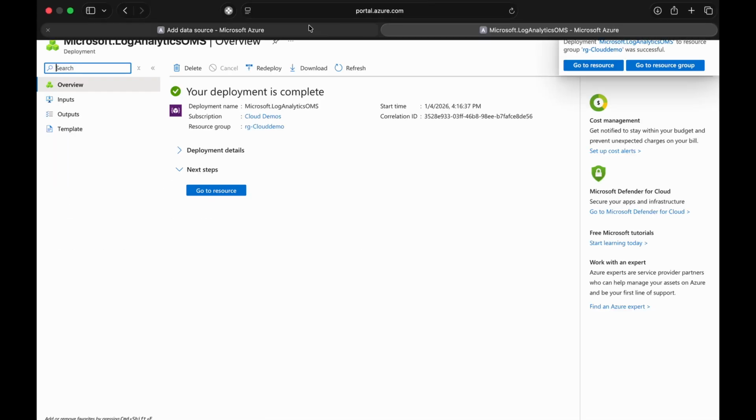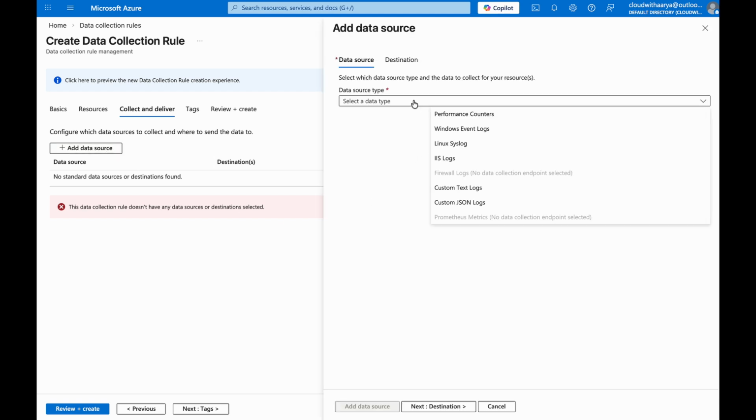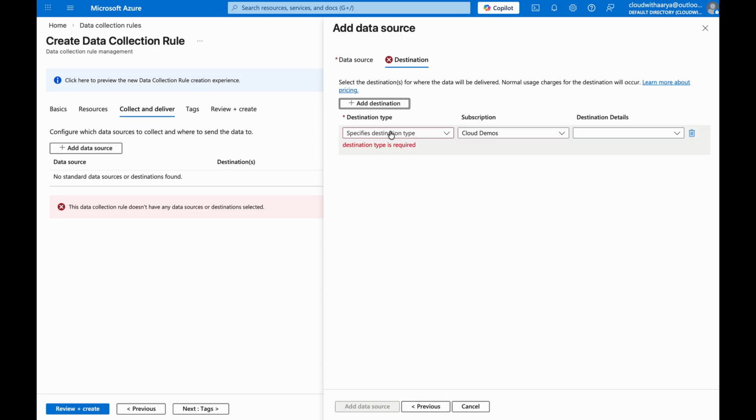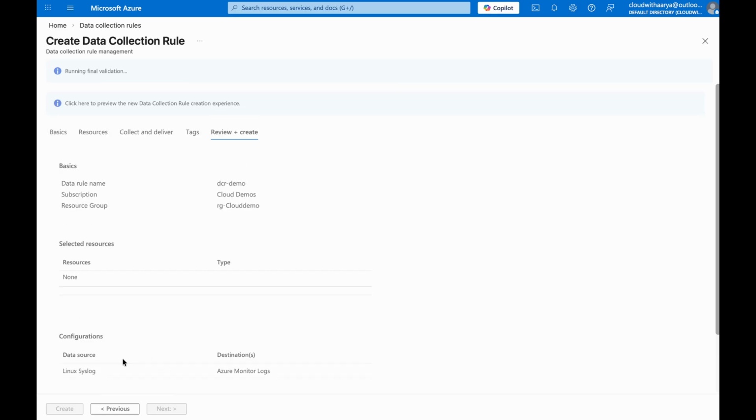So it got deployed. Let's go back, then cancel, add data source, and then Linux syslog, and then we'll select all. Next, destination, and at destination we'll choose logs, a subscription where my workspace is, which is in cloud demos, and then I can see my workspace. So I'll select this one and then add data source, and the next tag I'll leave as it is. Next, review and create.